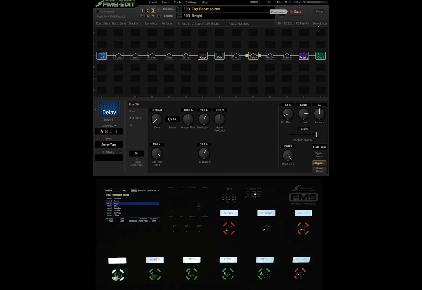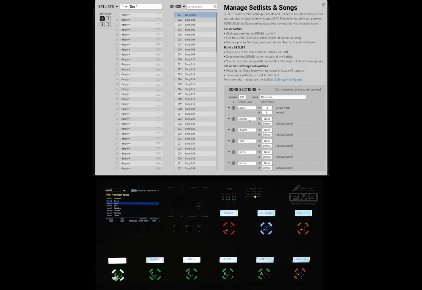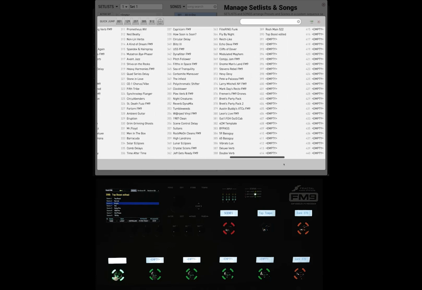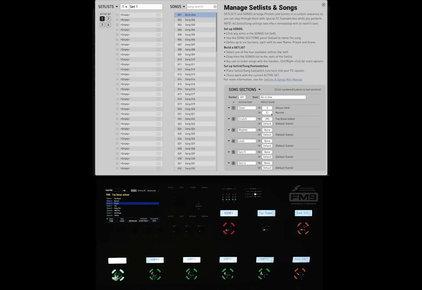So what we can do now is go to our crunch sound and then we can select our top boost edited, which was in 390. And of course, we want to select the bright scene. And then you'll notice that if I hit 2, it's going to go to that bright scene right there on the unit. And of course, we can audition against our clean sound. So if I hit that 1, you'll notice that it goes right back to preset number 3 and it goes to the normal scene.